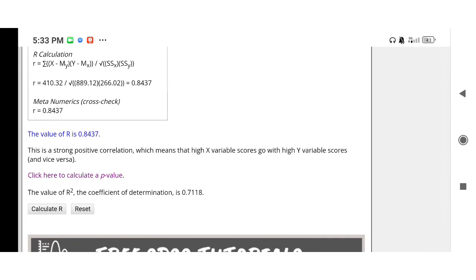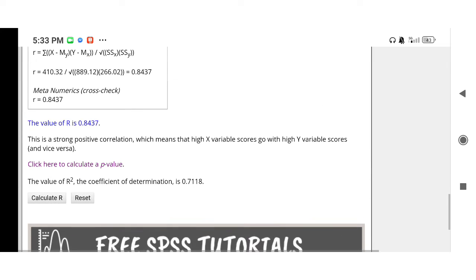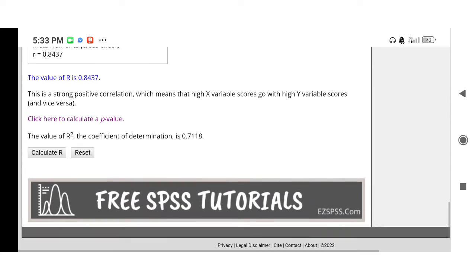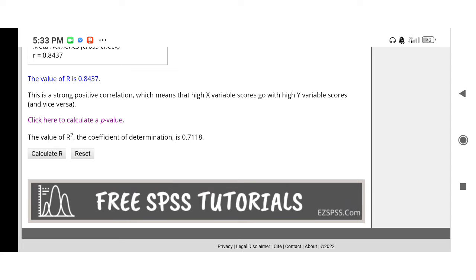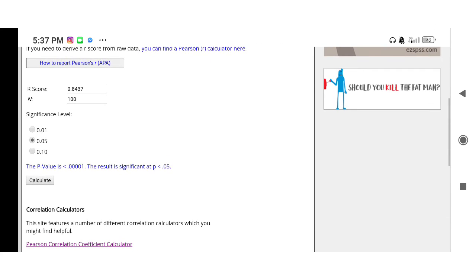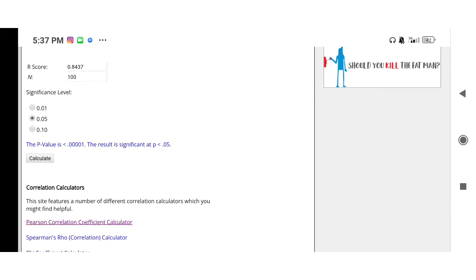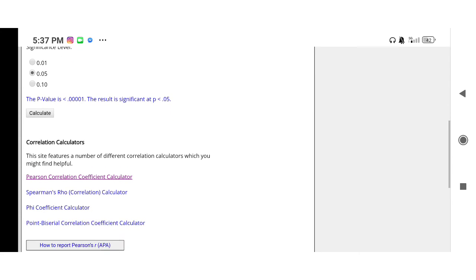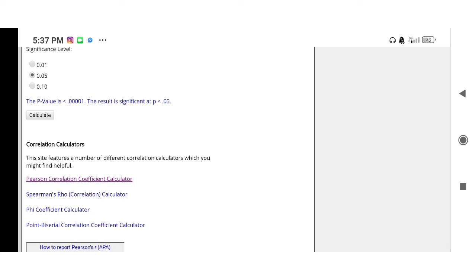The result for the value of Pearson R is 0.8437, which means this is a strong positive correlation, meaning that high x variable scores go with high y variable scores and vice versa. The p-value is computed based on the r value, 0.8437, and the sample size n. The significance level is 0.05. The p-value is less than 0.00001, and the result is significant at p less than 0.05.